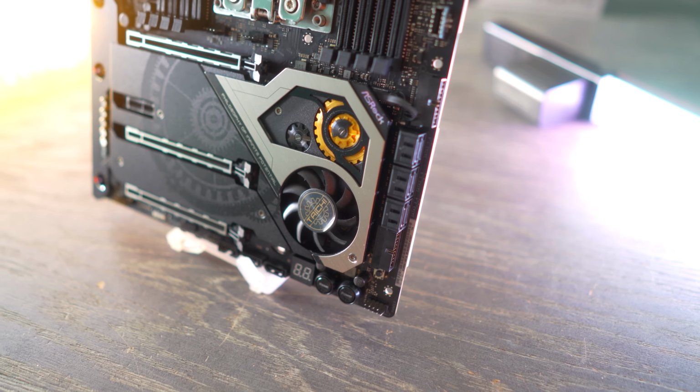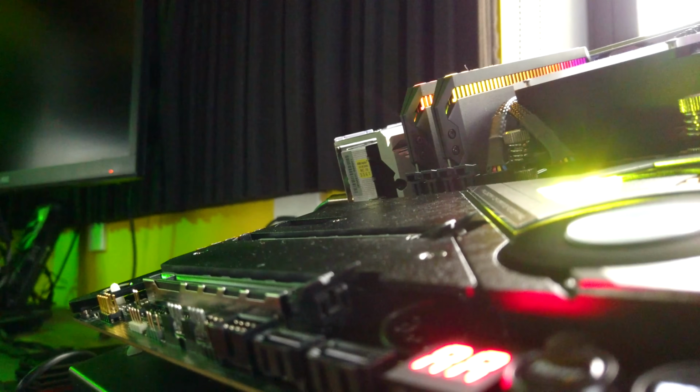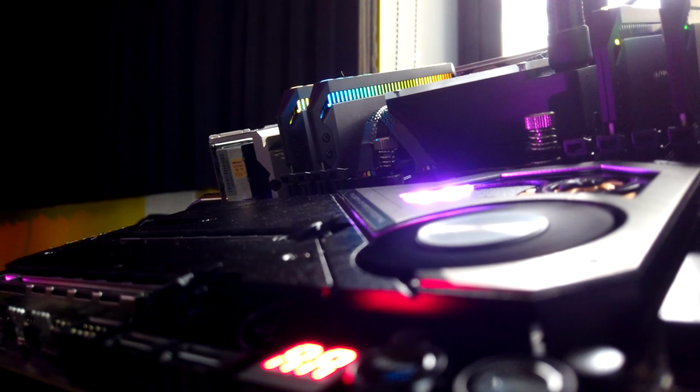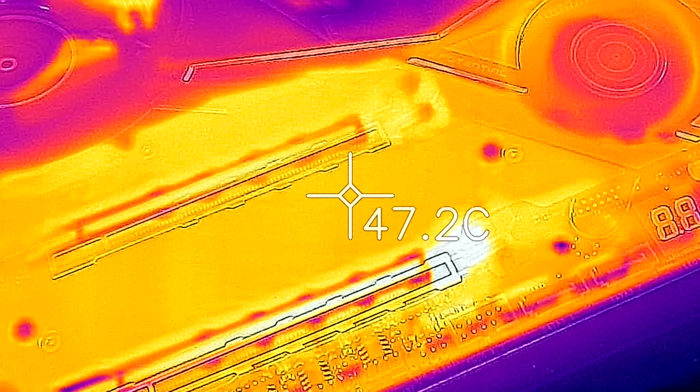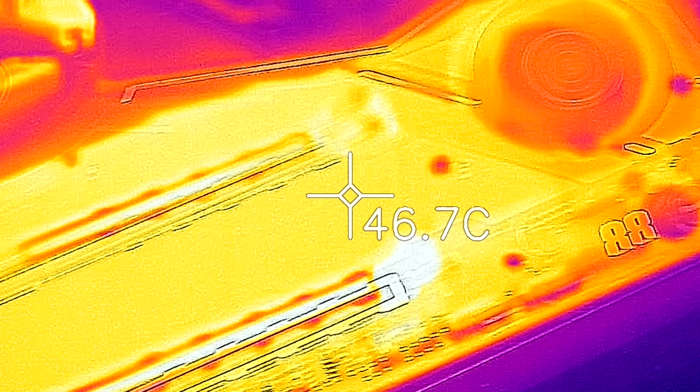And now going through the rest of these features, we've got the heatsink down south, that's the chipset itself, the TRX40 chipset, that's going up to a maximum of 48 degrees on the heatsink when I measured the temperatures. And also on the software, it was going up to about 68 degrees. And then over to the M.2 side of things, that was absorbing a little bit more of the heat.